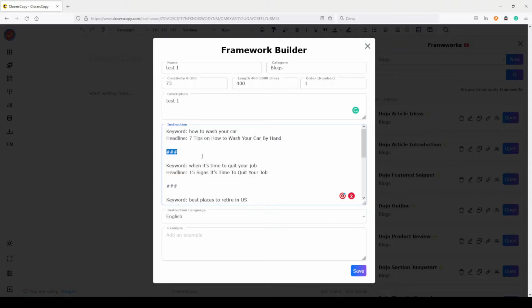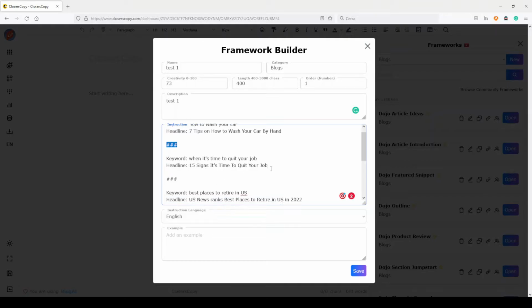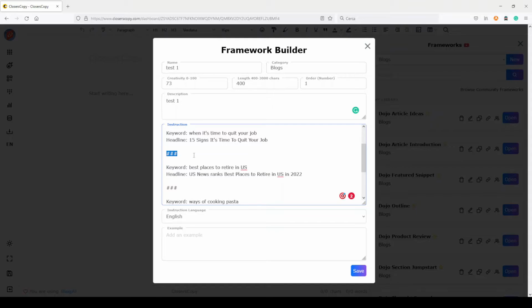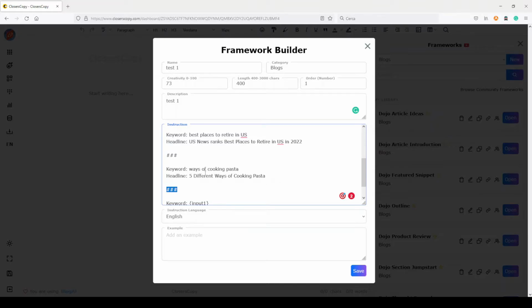I put this triple hashtag. This is a separator, a stop sequence. Second example, keyword: when it's time to quit your job. Headline: 15 signs it's time to quit your job. Again, this is the stop sequence. Keyword: best places to retire in US. Headline: US News ranks best places to retire in US in 2022. Again, stop sequence. The fourth example, keyword: ways of cooking pasta. Headline: 5 different ways of cooking pasta. And again, the stop sequence.